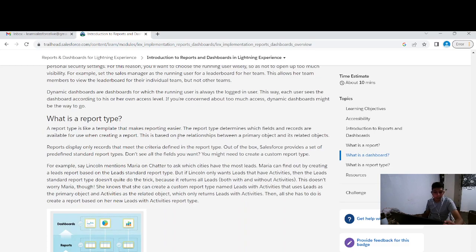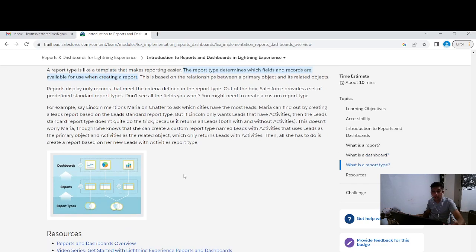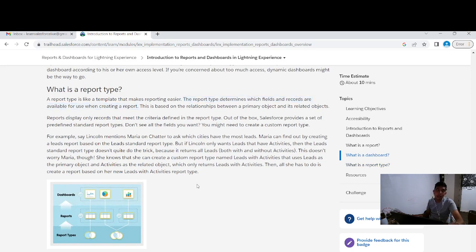And what is a report type? A report type is just like a template. It determines which fields and records should be available for use. In other words, it determines which records are available for use while creating a report.